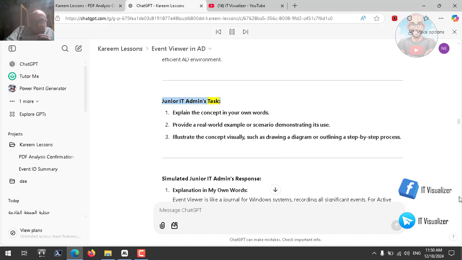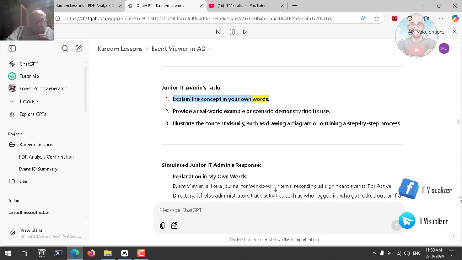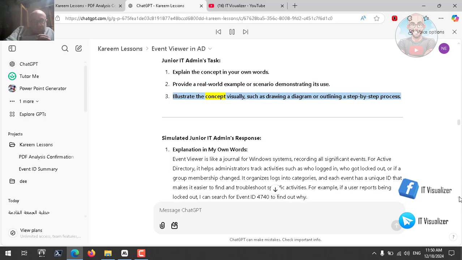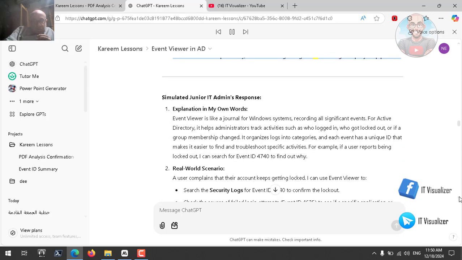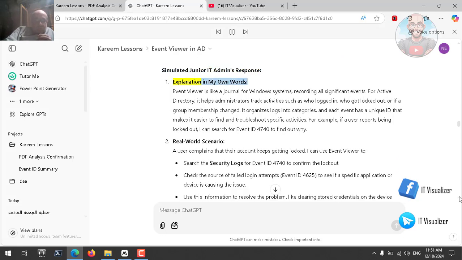Junior IT admin's task: Explain the concept in your own words. Provide a real-world example or scenario demonstrating its use. Illustrate the concept visually, such as drawing a diagram or outlining a step-by-step process. Simulated junior IT admin's response. Explanation in my own words: Event Viewer is like a journal for Windows systems, recording all significant events. For Active Directory, it helps administrators track activities such as who logged in, who got locked out, or if a group membership changed. It organizes logs into categories, and each event has a unique ID that makes it easier to find and troubleshoot specific activities.